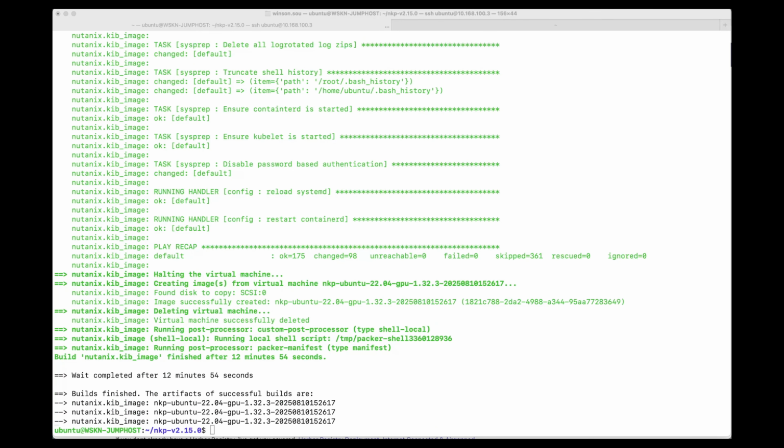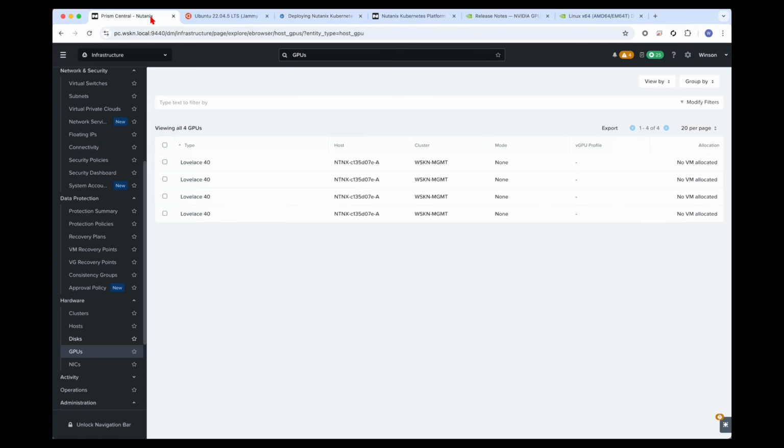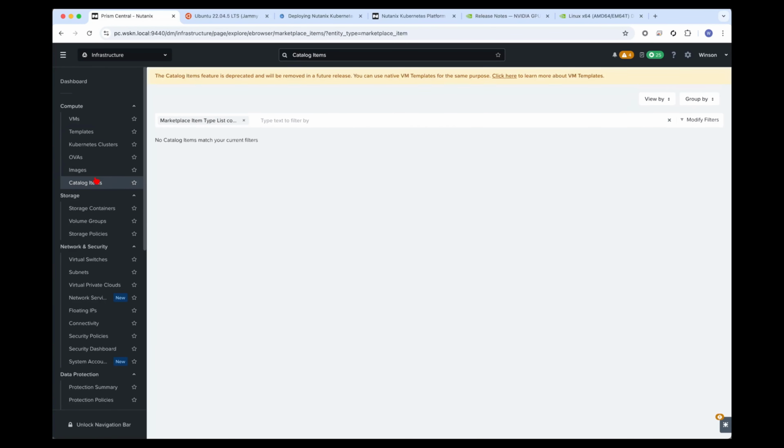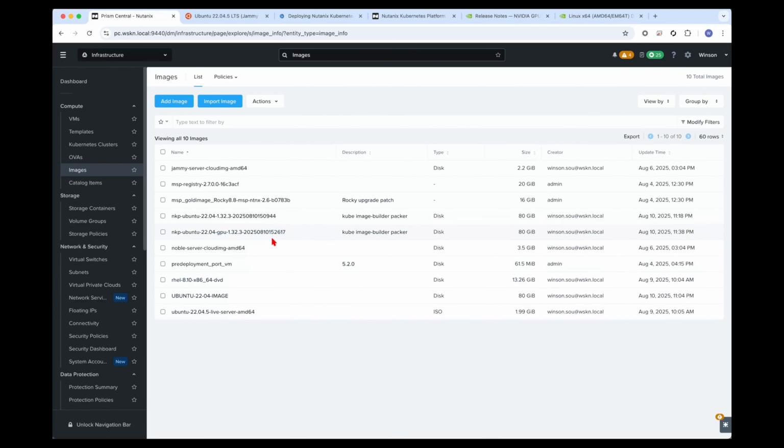So now our cluster API compatible GPU image has been successfully created. The name of the artifact is nkp Ubuntu 22.04. We have got an additional suffix, which is GPU, for Kubernetes version 1.32.3, and the timestamp. Head over into Prism Central and we'll see the same image as well. There we go. So for GPU clusters, we can use this image to build the NKP cluster, and for non-GPU clusters we can use this.